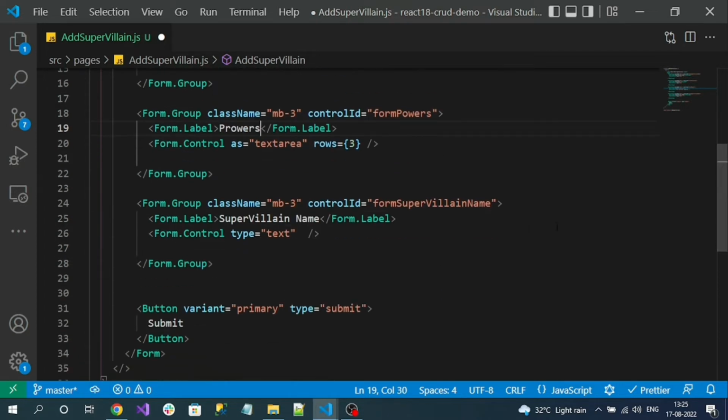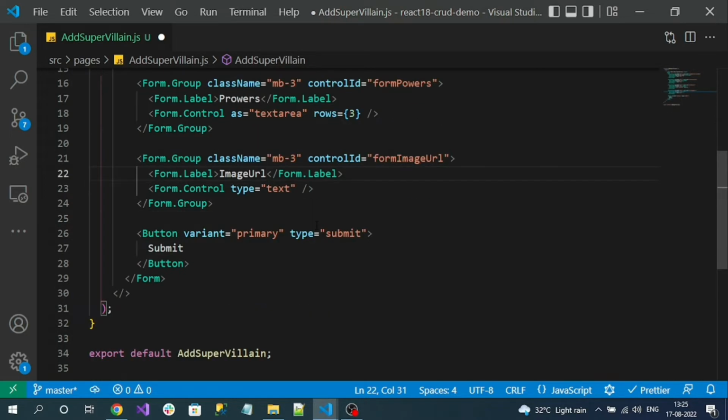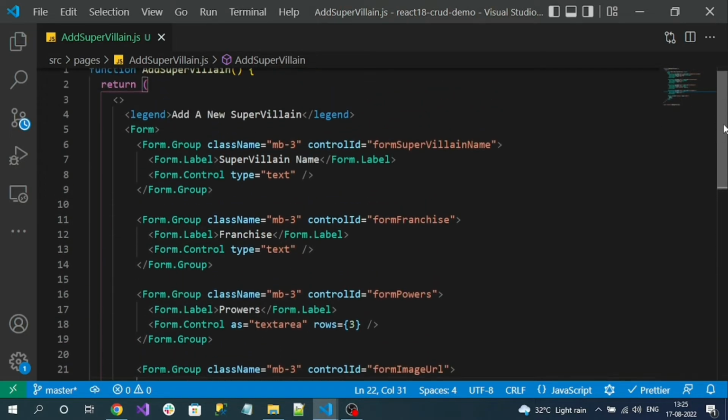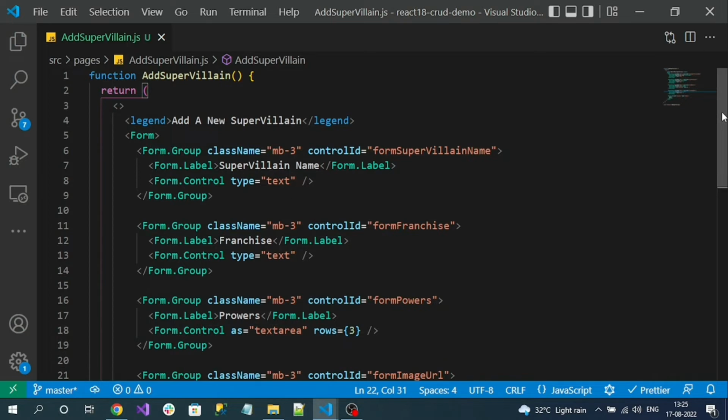Okay, and next one is URL, image URL. Okay, this is my form finally. Now we have to read the data from the form which was entered by the user, right? So to do that, we can use the ref attribute on each form control.